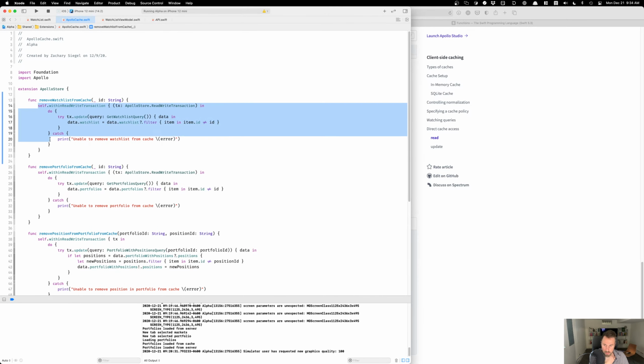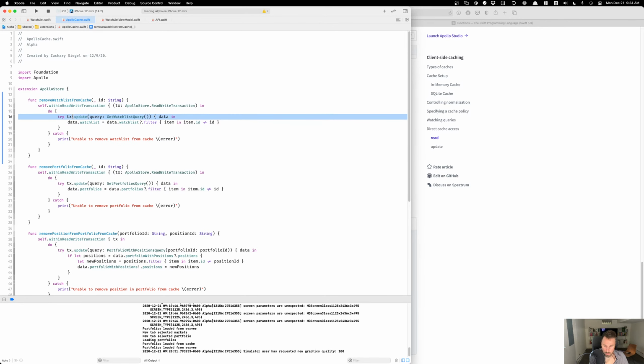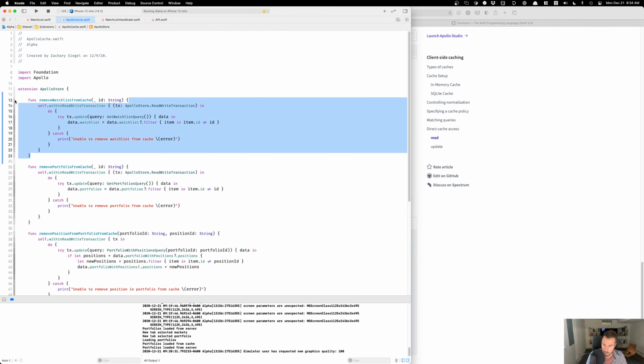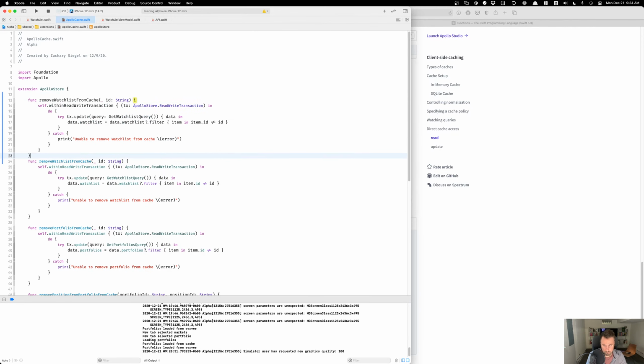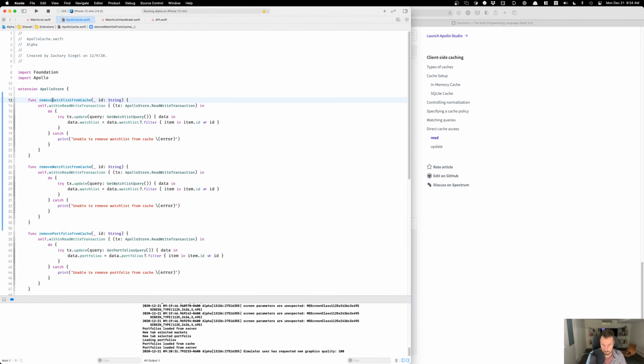We start a transaction on the cache. We then tell the cache we're going to update. GraphQL, or the Apollo implementation, will give us back the data that you get if you were to run get watchlist query, right? It gives you all the items. You modify that, and then it applies that to the cache, okay? So we can do the same thing for add, right? This is basically just the opposite.